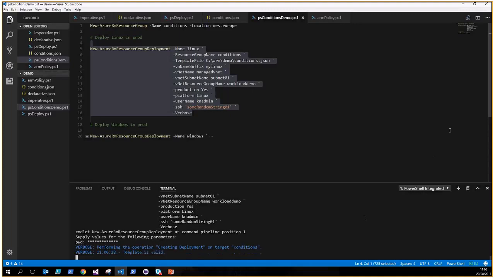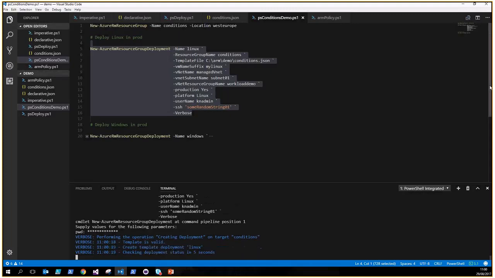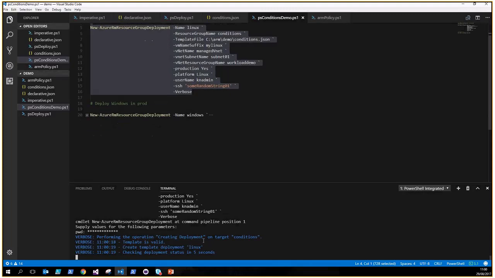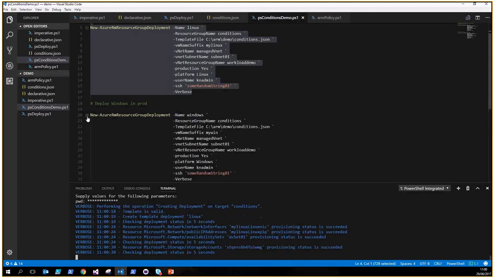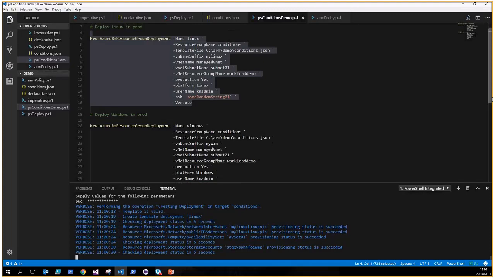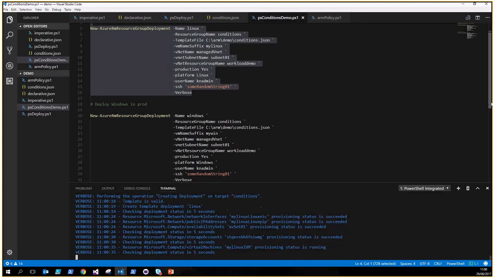That shouldn't take long because, as you know, I have cheated a bit, so I have already deployed it. And it will just verify that things are in its desired state in that case, and we should have a successful deployment. While we're waiting for that to complete, I'll also call out the second deployment that we will do.